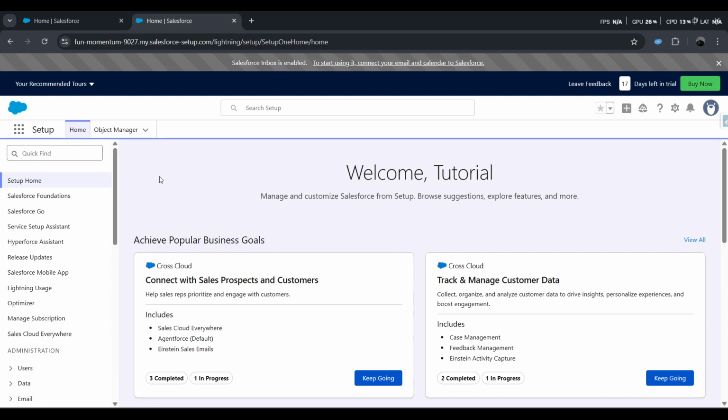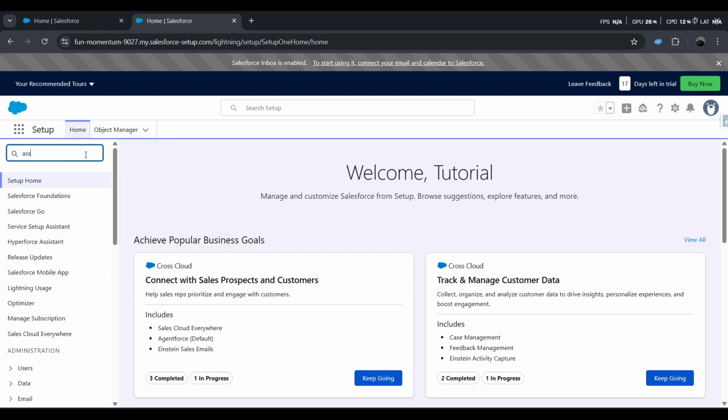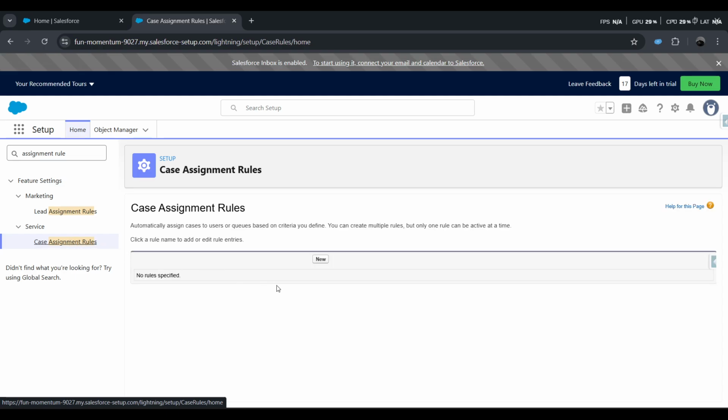Next, in the quick find box that appears on the left side of the setup page, type in Assignment Rules. This search function helps you navigate through Salesforce's extensive settings quickly, saving you time from scrolling through countless menus. From the search results, select Case Assignment Rules. This will take you to the section where you can view existing rules or create new ones.